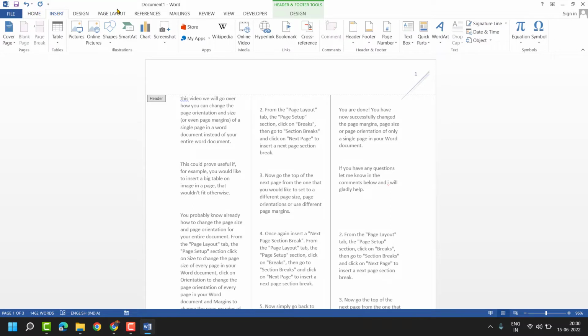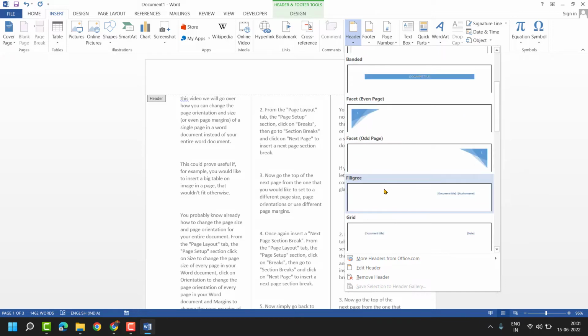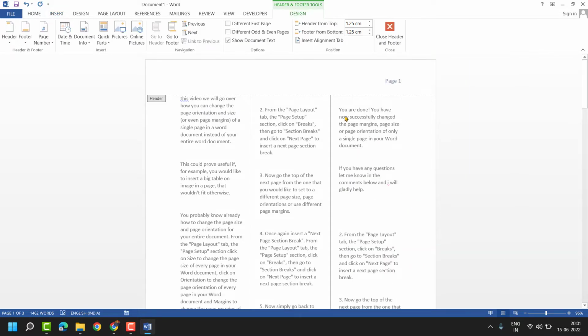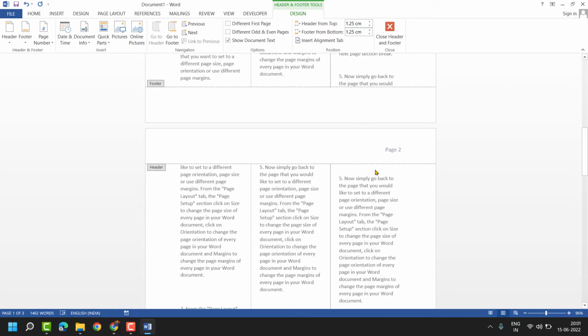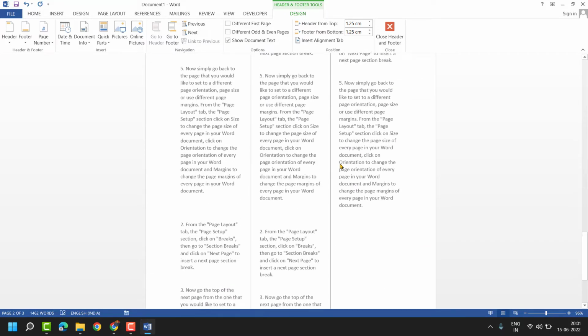Click on Insert and here select Header, and you can select a header which has a page number, like this one and this one, and some headers have more options like author name, date, document title. So select any header which includes a page number like this.